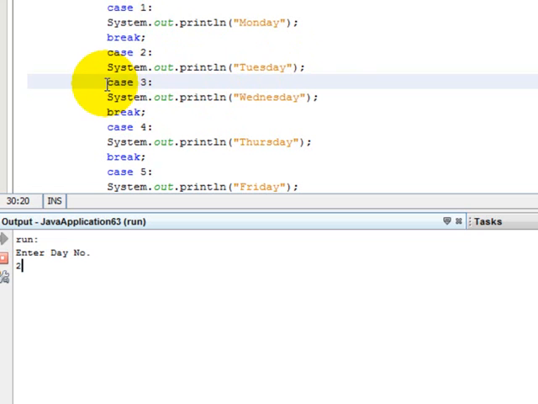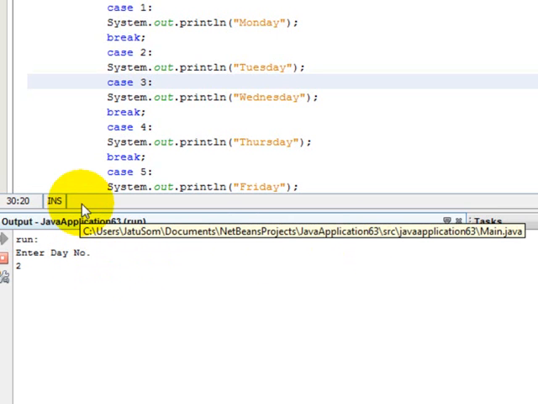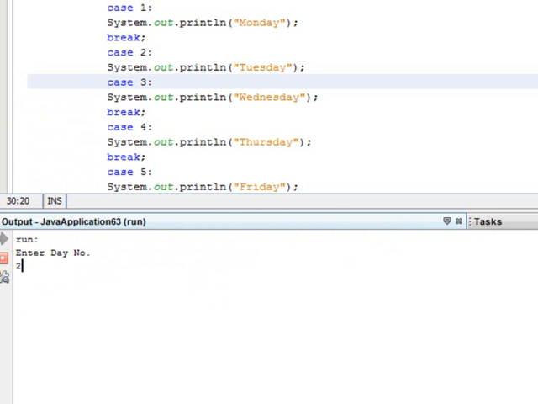Then this case 3. Now the value of day equals 2, and we have a third case. Will it be compared or not? Surprisingly, if we input the value of day equals 2, we are finding here Tuesday and Wednesday. Now Wednesday comes under case 3, and the value of day that we have input is 2, so it's taking a statement which is under case 3. So we have to study why it is happening.